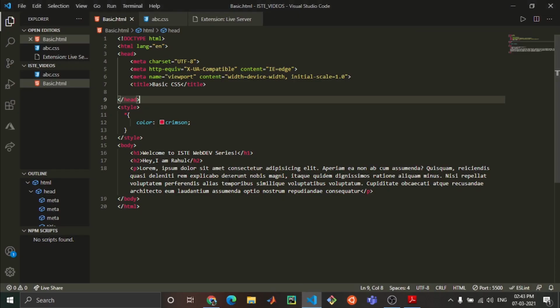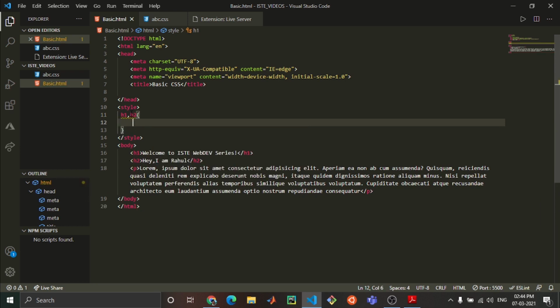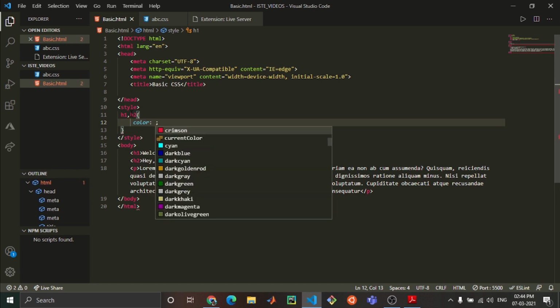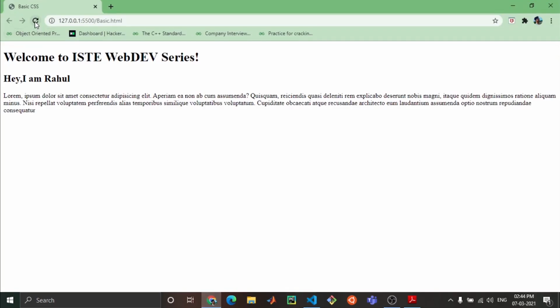Now, I don't want this. I want just my h1 and h2 to be affected. For this, we can remove this and use a group selector. Group means whatever we want, we can use. h1, h2. Now the color for this should be crimson. You can use any color; I am using crimson. Refresh your page.